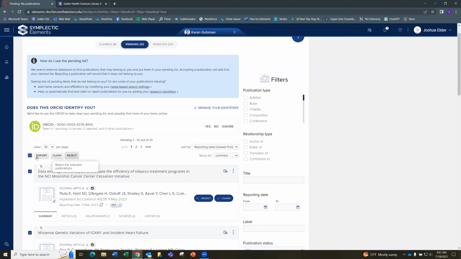The next tool for simplifying the review of pending publications is Sort. You can access the Sort By drop-down menu near the top of the publications list. Sort By includes title, which is the title of the publication, type, which is the format of the publication, reporting date, which is the date of the publication, citation count, which are counts of citations from Europe PubMed Central, Scopus, or Web of Science. First author, which is the last name of the first author listed in the publication.